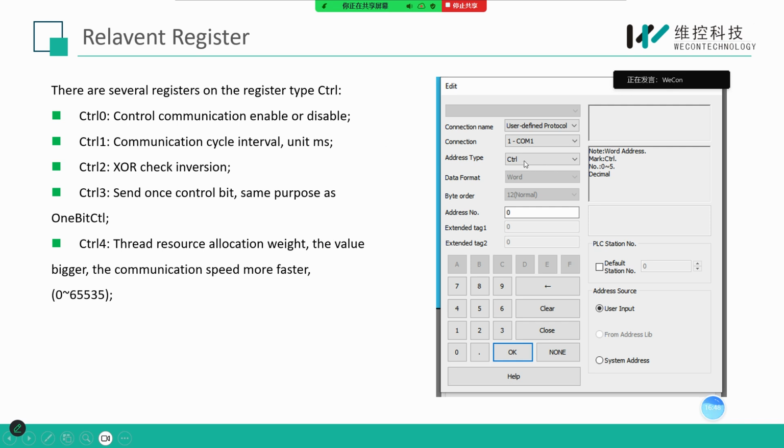And another one is about the control register type. Control 0 is about communication enable and disable, and control 1 is to control the communication interval. Sometimes if the communication device, like the microcontroller or MCU, is not very fast on communication, we can set it slower with this register.